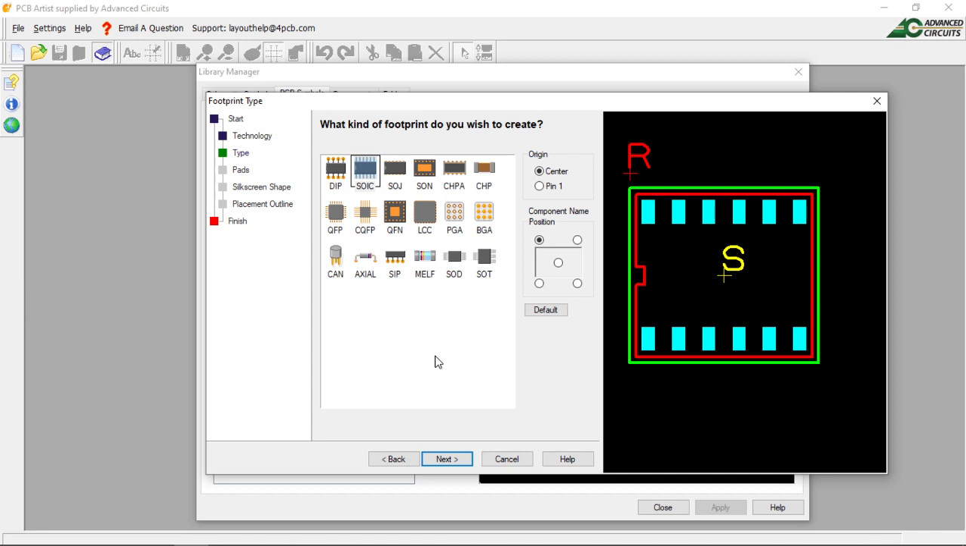Alright, now here we're choosing a package. This is a standard one. Now the SOIC, the dips, those should be really familiar to us. There's chips, ball gate arrays, PGA array, cans, axial, SIPs, MELFs, SODs, and SOTs. How about that? Okay, so what do we got to do in this one here? Alright, let's see here. Looks like what we do is we select the SOIC, which is already there, but we'll select it again.